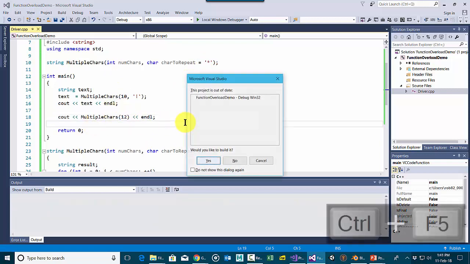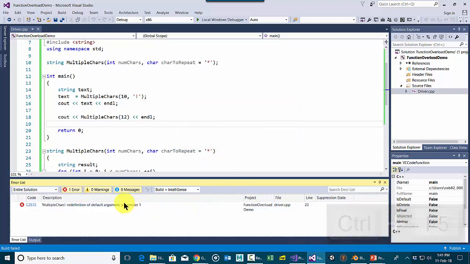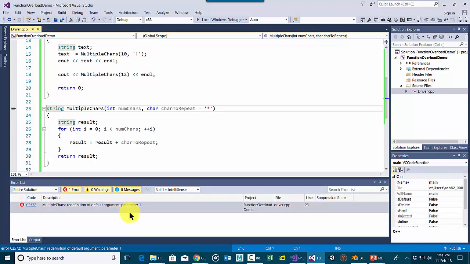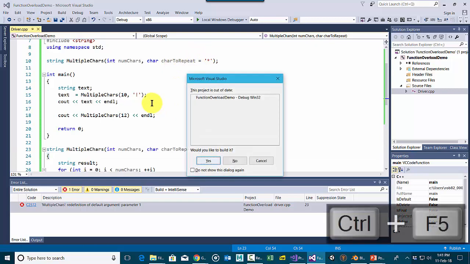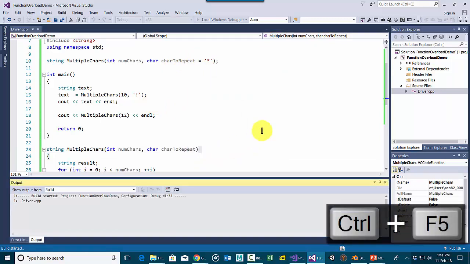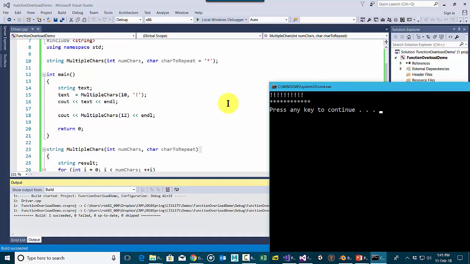So let's give this a try. Oh, and then also when we define this, we just need to provide the default in the function prototype. So we can see we have a default parameter. It's in the function prototype only.